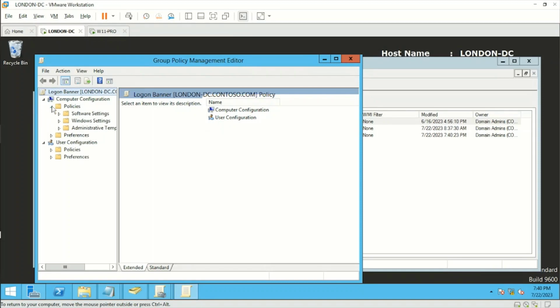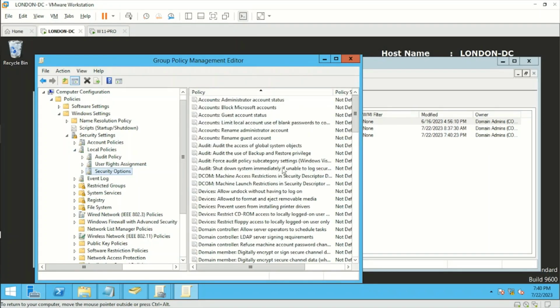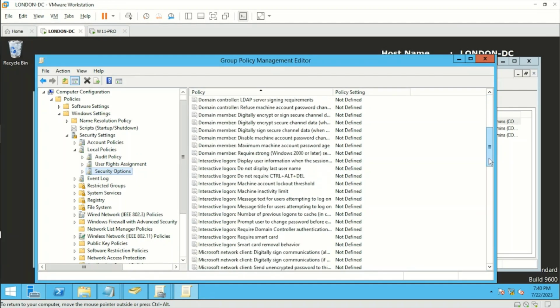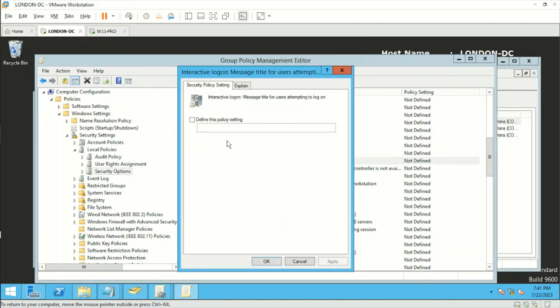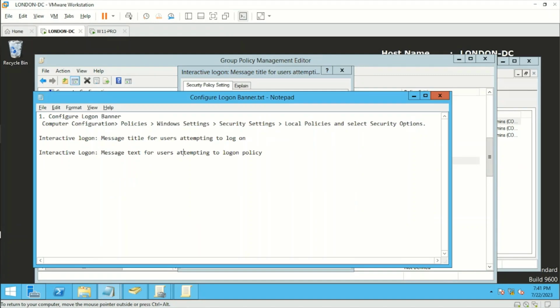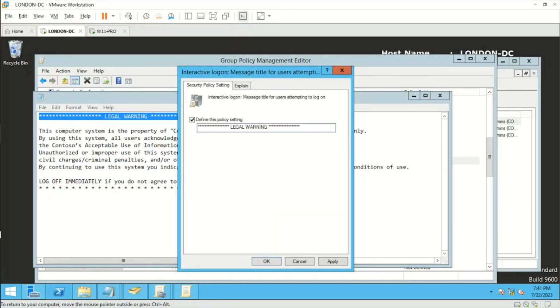Now I'll go to policies, Windows settings, security settings, local policies and security options. And the two settings that we are looking for are message text for users attempting to log on, and message title for the users attempting to log on. So we need to make changes in these two settings. First let me set the title. I'll simply double click over here, define the title, and we have already set the title. It's Legal Warning. It's very simple. Let's click apply.